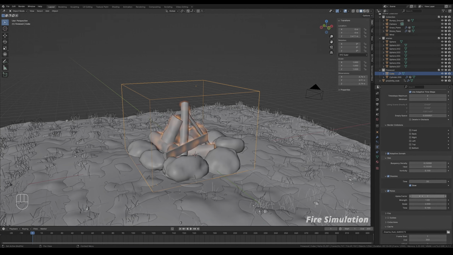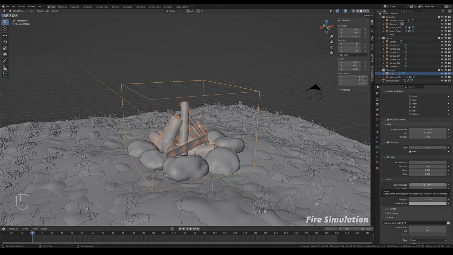Finally, enable noise, leave the settings as default, and under fire, change reaction speed to 0.25. Lower values will increase the flame height. Change flame smoke to 1.25 and vorticity to 0.1.